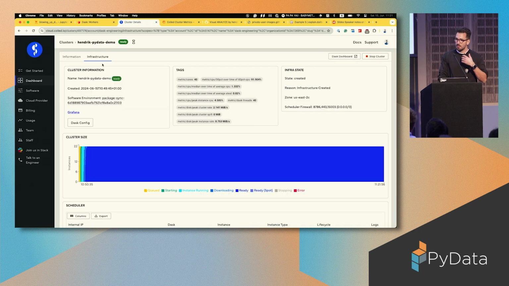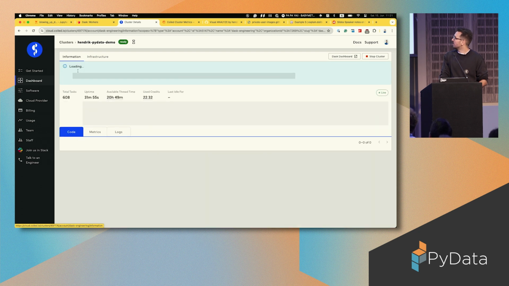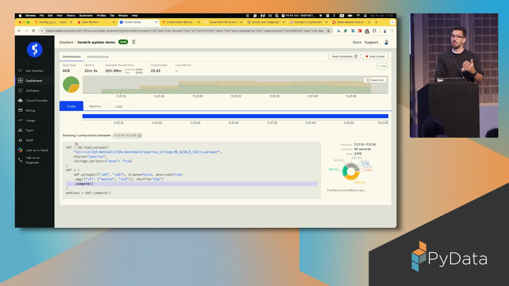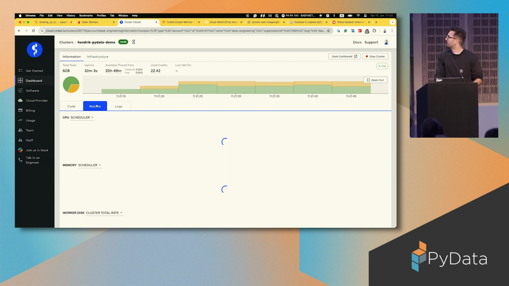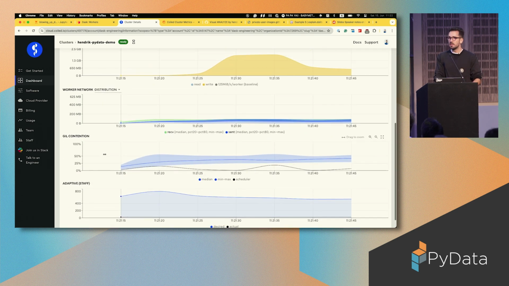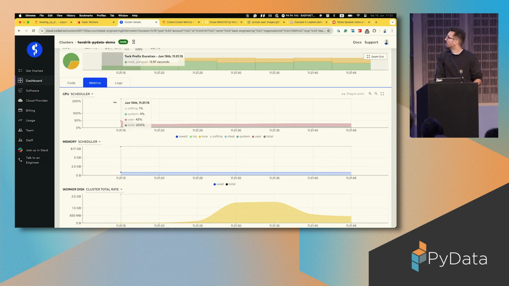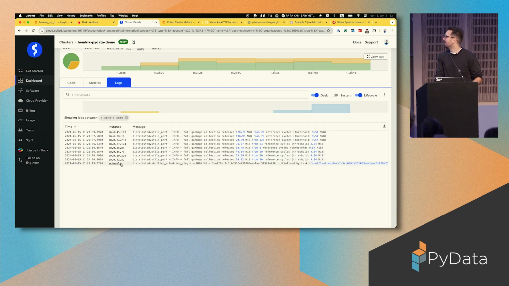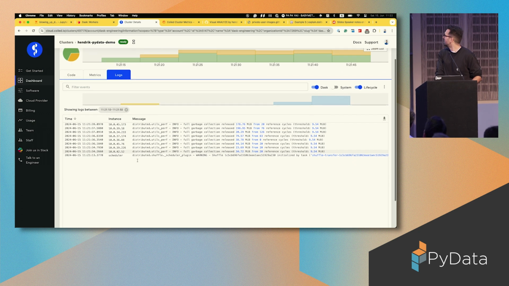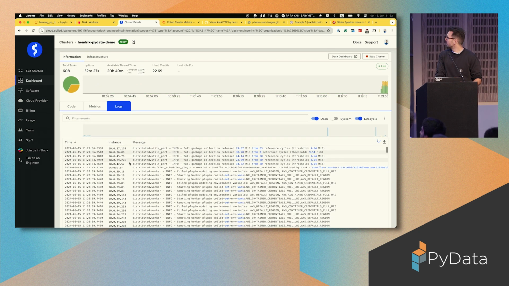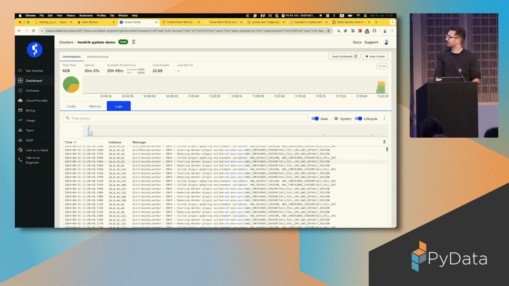Now, if I go to Coiled, there's even some more information that I have about this cluster. First of all, we actually have the computation that we're running, so you can correlate that with things that might happen. Then we have some more metrics on this cluster that we collect and can show. And in the end, of course, logs. Logs are great. Logs tell us many, many things that happen. Let's see. There's a lot of information in here.